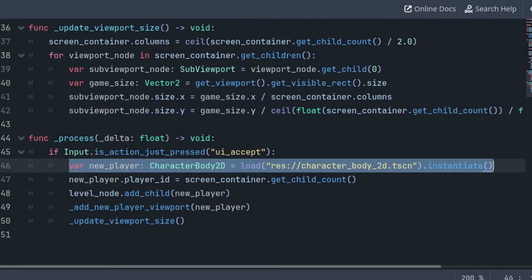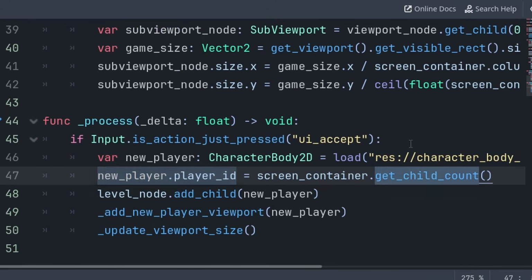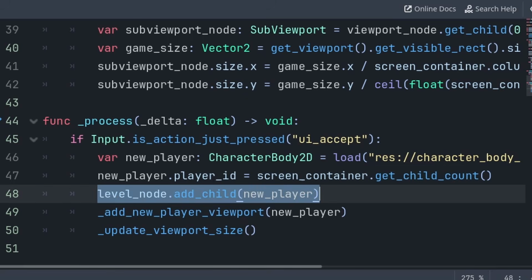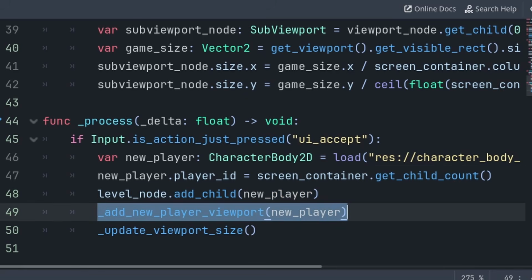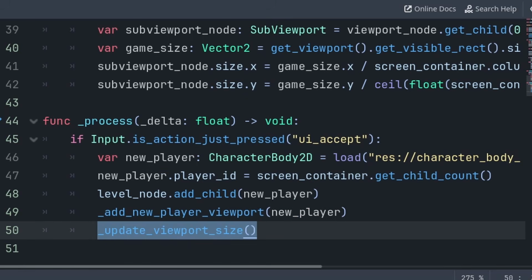First, we create a variable storing a copy of the player scene, using load to grab the player scene and instantiate to create a copy. We set its player ID to the child count of the screen container. Then we add this new player node to the level scene, call the add new player viewport function to give this new player their own screen. And because we just added a new player, we call the update viewport size function to resize all the screens so that they fit within the game's window.